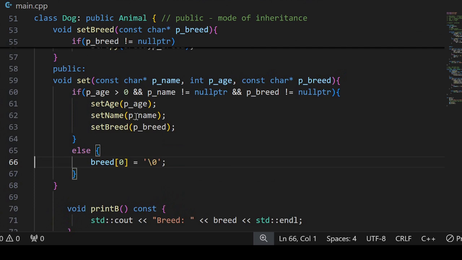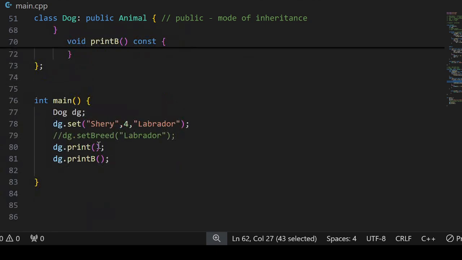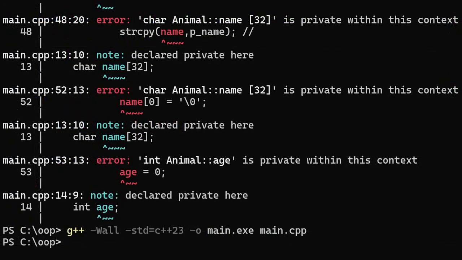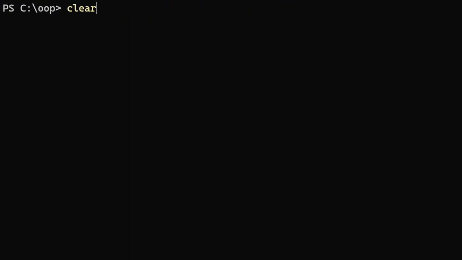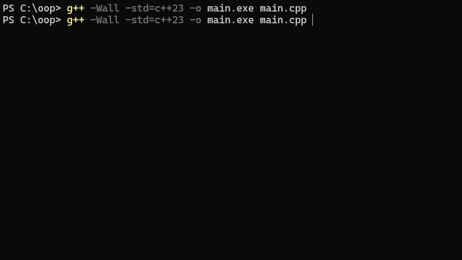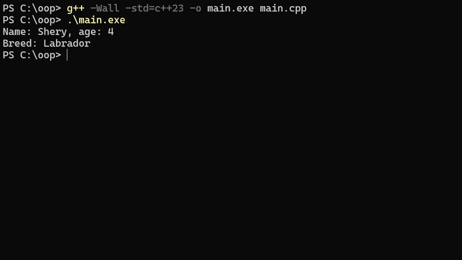Now, if I do the compilation, it should be okay because these are protected members. They are accessible from the derived class. Let me do the compilation first. Let me show that this set and print, right? So let me do the compilation. My expectation is that I should be able to see the output. So name, as, and breed have been displayed without a problem here.